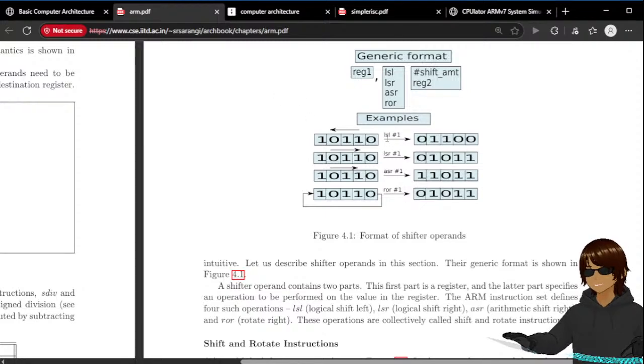This is logical shift left. It shifts the ones and zeros to the left and adds a zero at the end. Logical shift right shifts the ones and zeros to the right and then adds a zero at the front. Arithmetic shift right shifts the ones and zeros to the right and then adds a 1 in the front, which is different from adding 0. And then rotate right: this goes one step to the right, and then the last bit goes to the front.